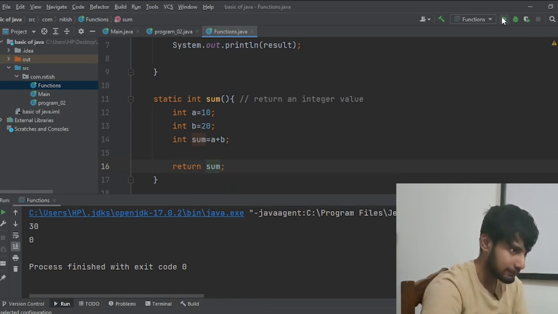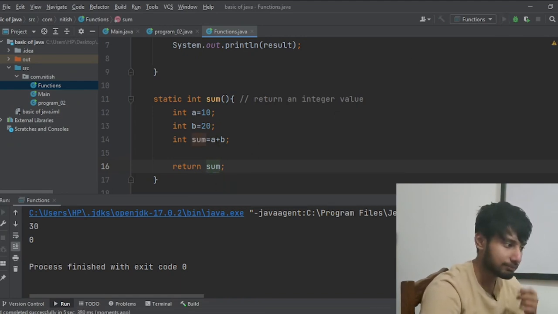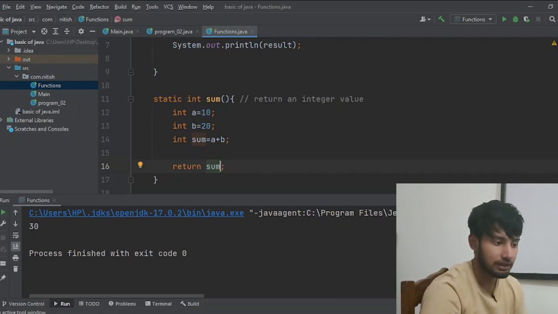Okay, now you see, only the sum will be printed. What is the value of sum? A plus B. What is the value of A? 10. What is the value of B? 20. 30 is printed. That's it.